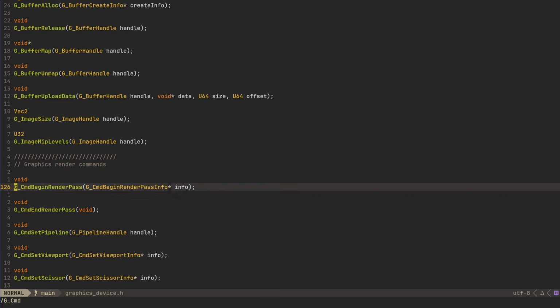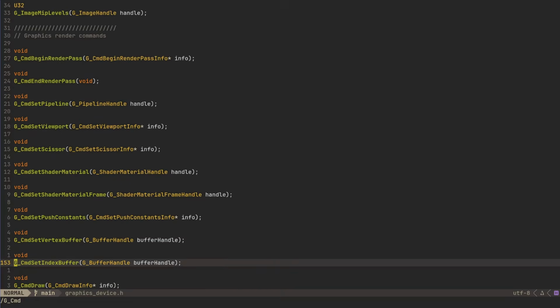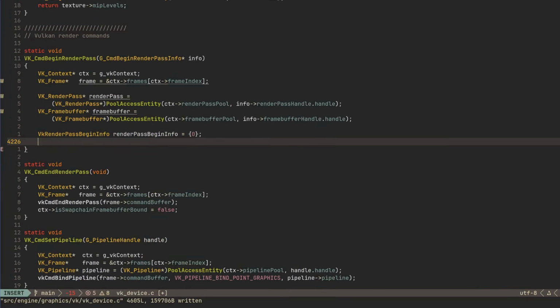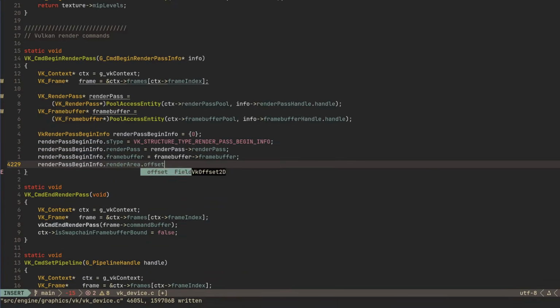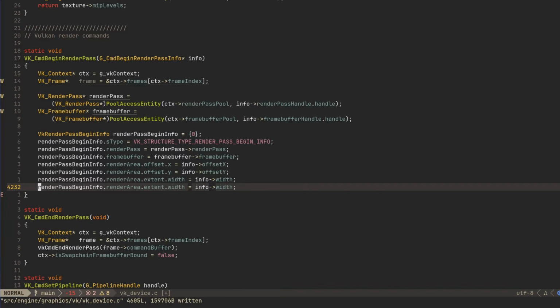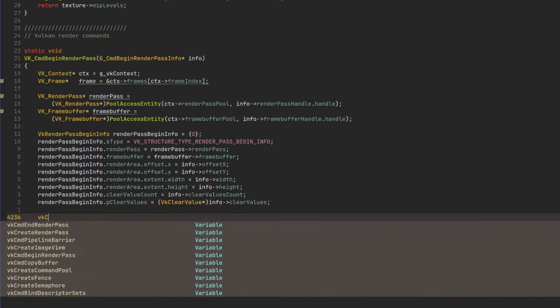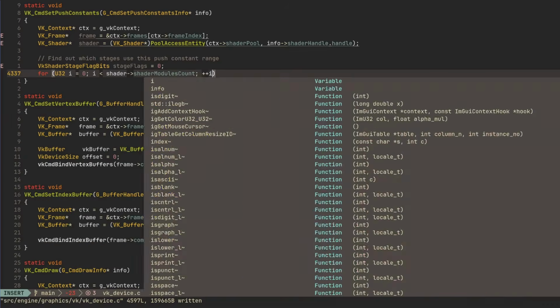In addition to resource functions, there's a second category of API calls, command functions. These are the G_CMD functions, and they are used to execute work on the GPU. The command functions allow you to begin and end render passes, bind pipelines, buffers, and shader materials, and finally issue draw calls. One interesting decision I made here is to expose Vulkan's push constants.